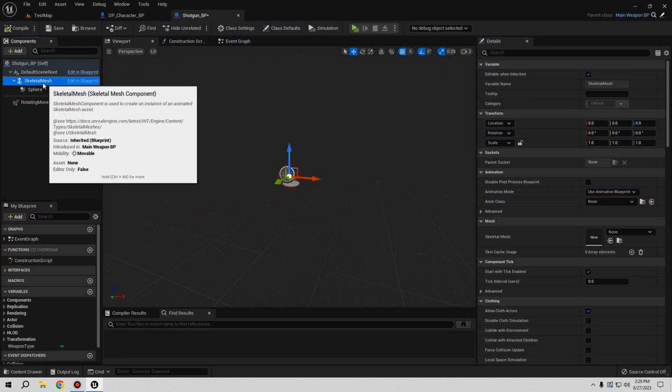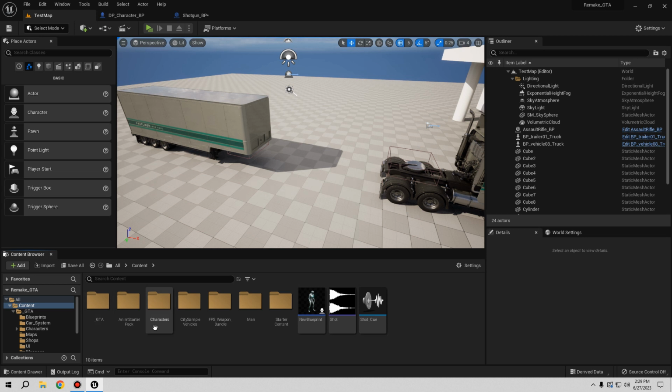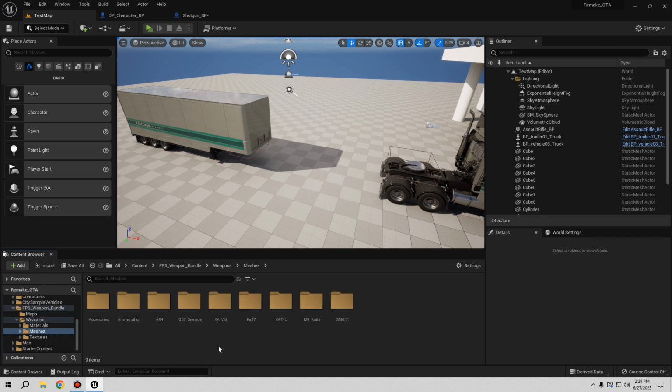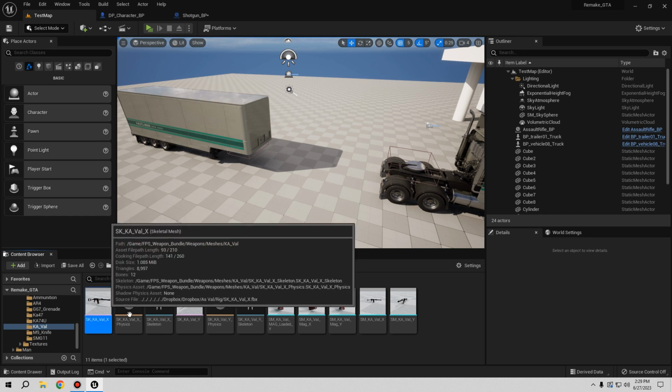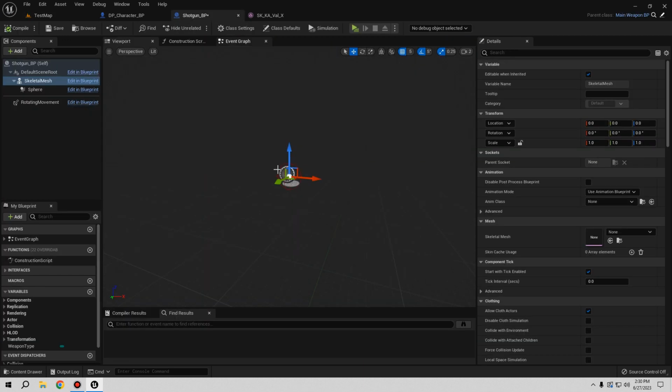We're going to need the skeleton mesh first. I know we don't have it, so we have to put something similar. Let's go to FPS weapons, we want mesh, and let's go to what we have here. We can use this one. I like this one probably. Let's see how it looks. Yeah, it looks kind of like an assault rifle, shotgun. It's not really a shotgun, I know, but it's the most similar I have. So let's put this one in here.